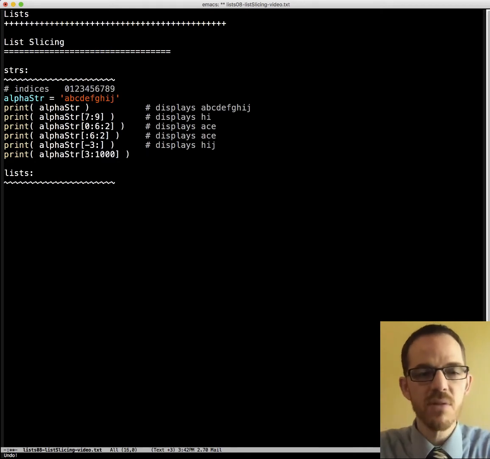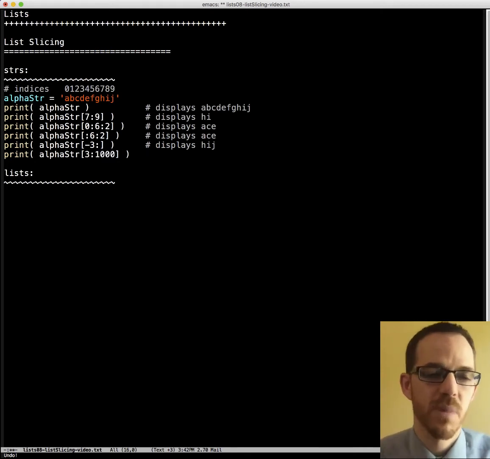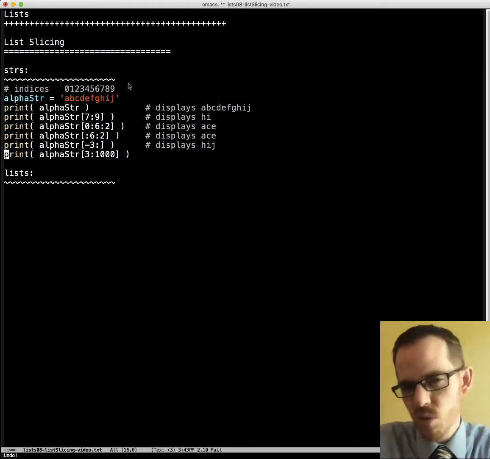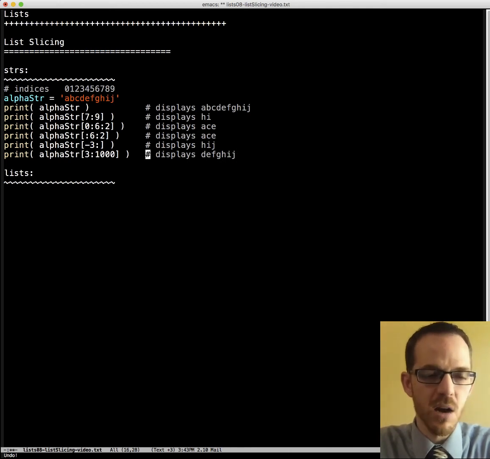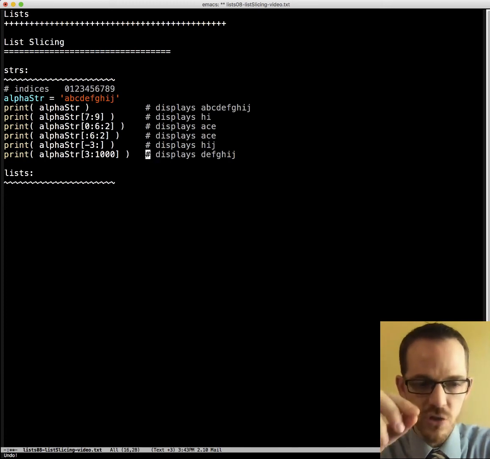And notice it's even flexible and forgiving if we specify something that's well beyond. So with slicing, it is forgiving. This says start at 3, so 0, 1, 2, 3, that's D here. And then it says go up to 1,000 or the end, whichever comes first. And so that's going to display from D on. Now we cannot directly index alpha string index 1000. That will create a runtime error. That would be bad.